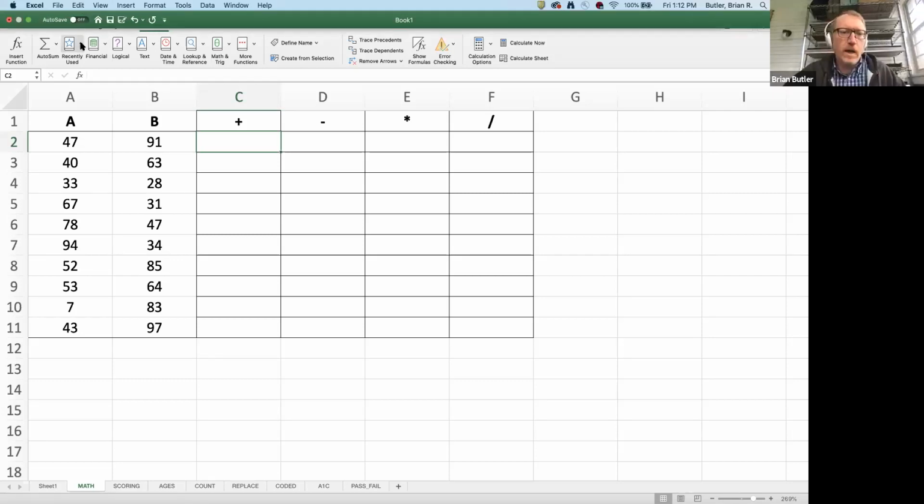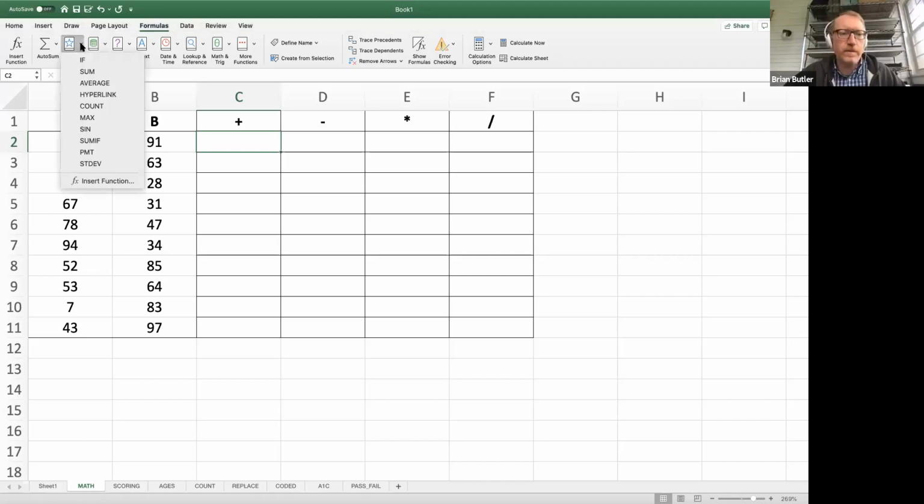If you go through any of these menus, right here is a frequently used one. It's going to give you all of these different functions that you can drop in. So you can hand type a formula into a cell by yourself, or you could hit one of these and it kind of does it for you. All right, but we'll start with this the old-fashioned way.